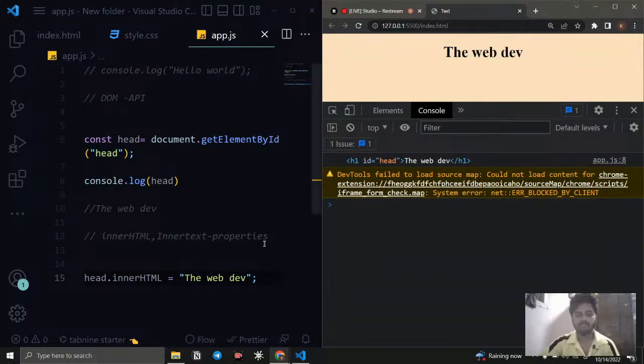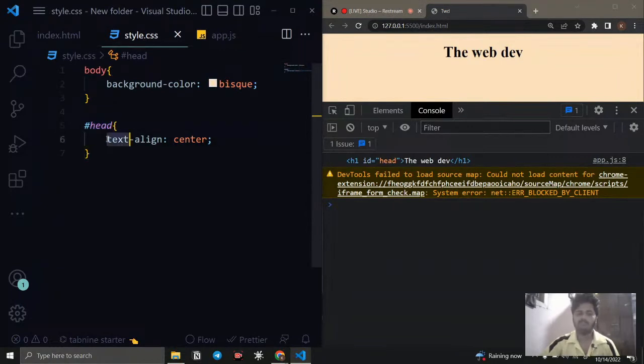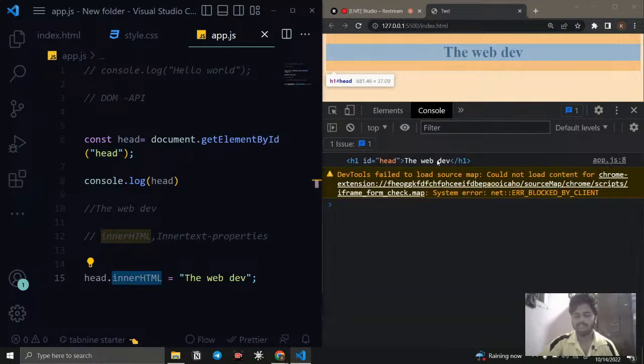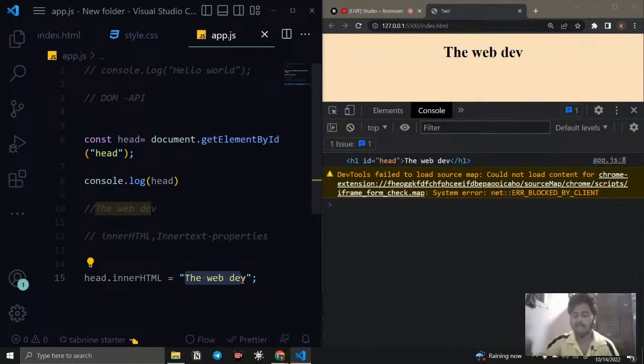So what just happened? Same as in CSS, first we need to select an element and give a property and that does something. Here I select the head, give a property, and it does something. In the same way, I grabbed the element I'm going to change by its ID and stored it in a variable. Then I call that variable, give a dot and inner HTML. What does inner HTML do? It changes the inner text, and you can see here it has changed to the web dev.